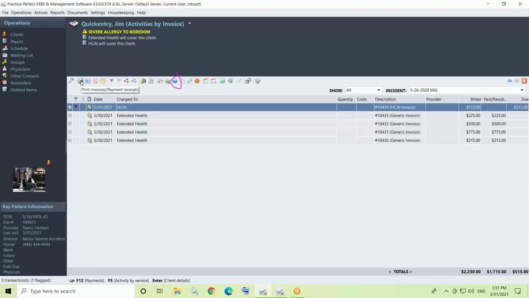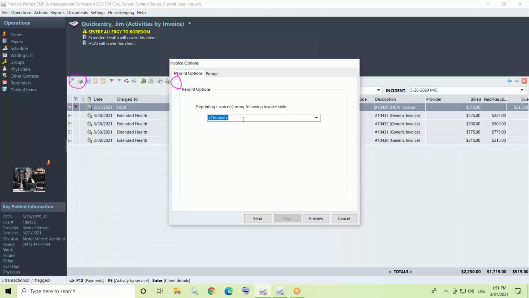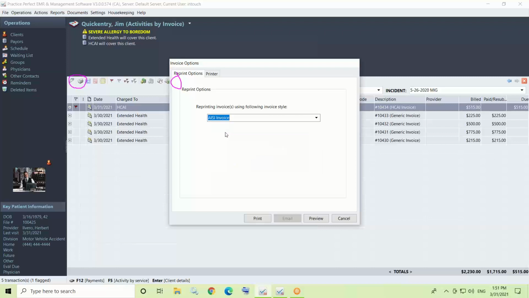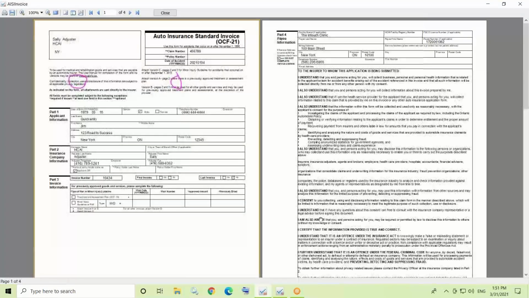I'm going to click the printer icon, and I'll circle that because I believe my mouse is hard to see. There we go. Circle the printer icon. I don't want to reproduce this as the original because the original is an HCAI invoice. So I'm going to click the drop-down menu, and that's the very first option, HCAI invoice. And then I'm going to do a preview.